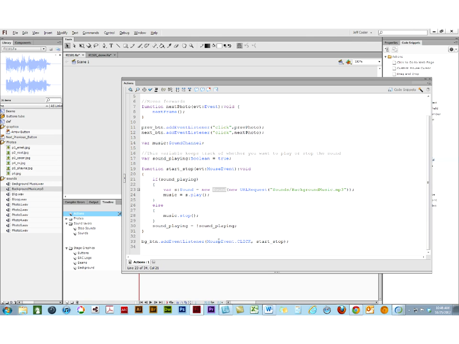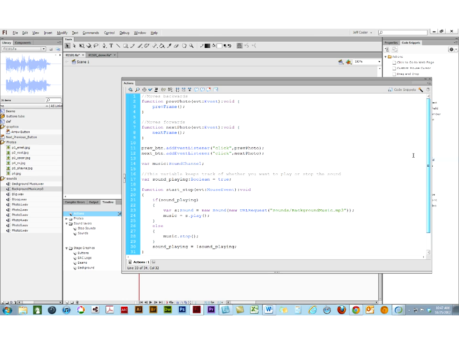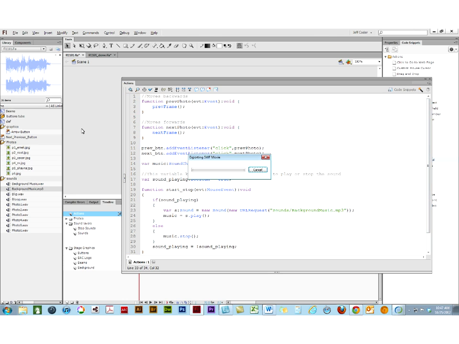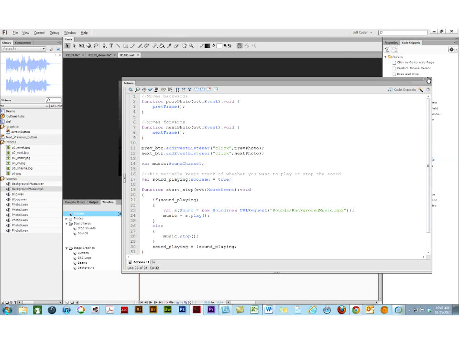The last thing we see is that background button is listening for a mouse event click, and we can shorten this just to the word click. Okay, and when it's clicked on, run the function start to stop, which tests to see the current state of the background music. And the great thing about this is that it's really a seamless way to go forward here. And let's take a look at it working.